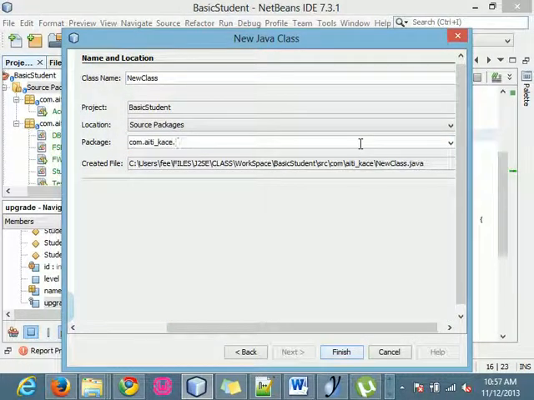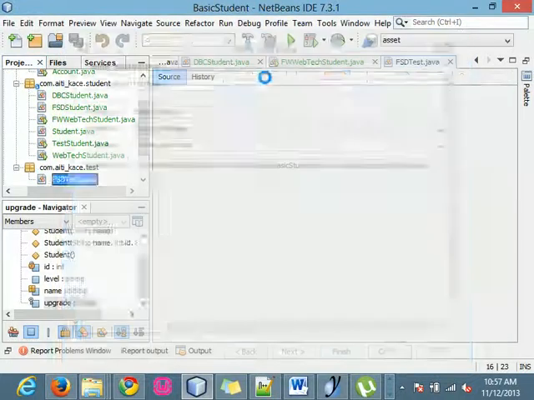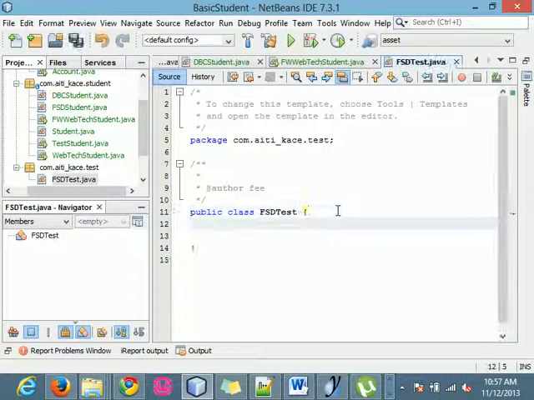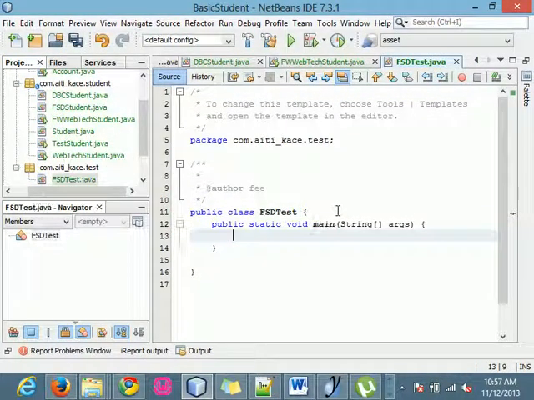I'll not put it in this test. Then FSD test. FSD test class. Then I'll give it public static void main, PSVM tab, to generate it for me. Then I'll create an instance of it, FSD.